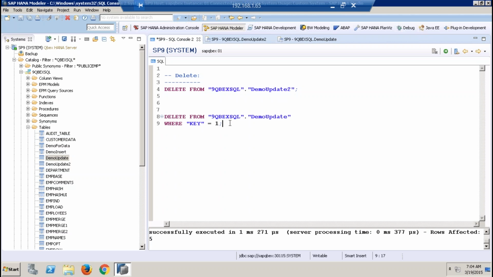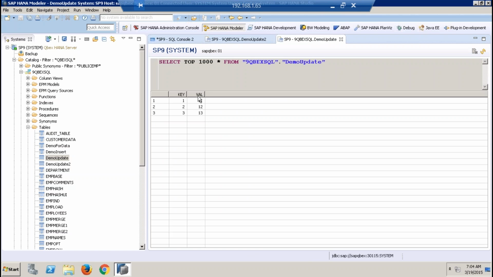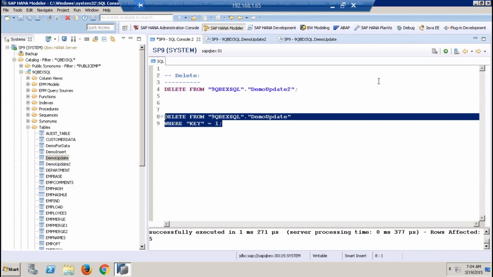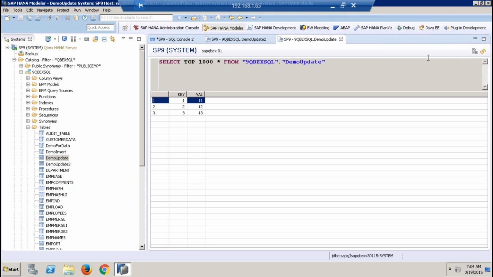Then we can also have the delete statement with the where clause when you want to delete only certain records of the table. So if I just want to delete only the record where my key is 1, then I can say delete from the table demo update where key is equal to 1. So only 1 is being removed here.